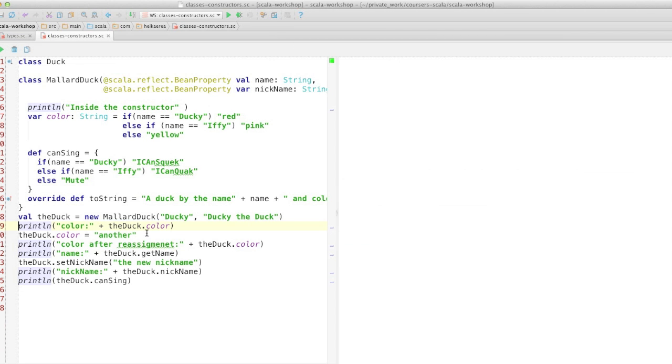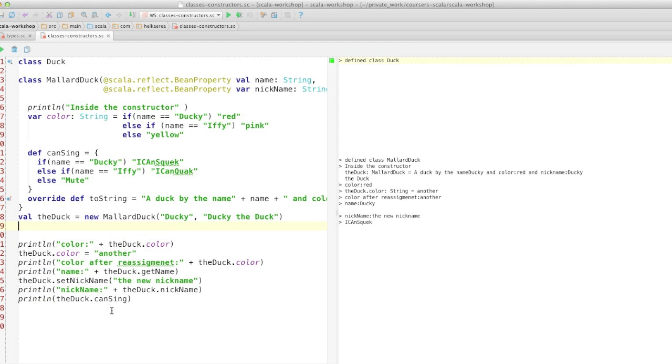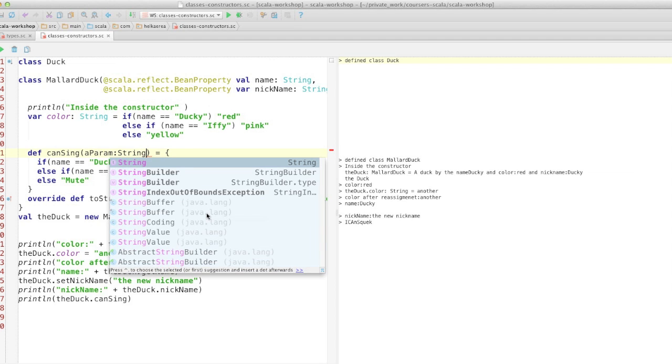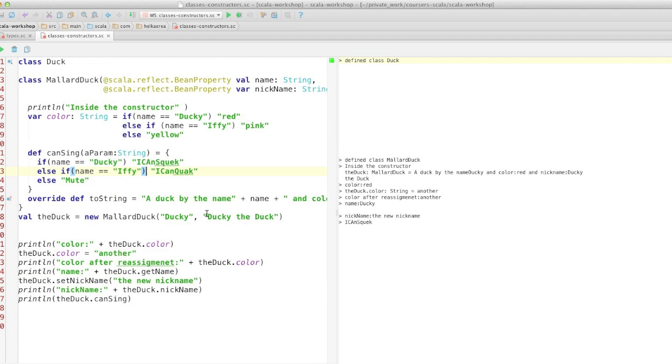And that is the main reason why you cannot do those parentheses there. You cannot say apply me this. You cannot call the apply method because it doesn't exist. And that is one of the main differences that you need to remember when you're dealing with instance methods. They do not extend the function trait. Now if I say, okay, this method takes a parameter, a param, then I can call it down there with I can sing with a parameter, and I give it the name of the duck.